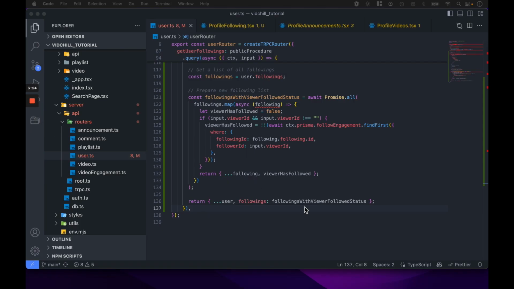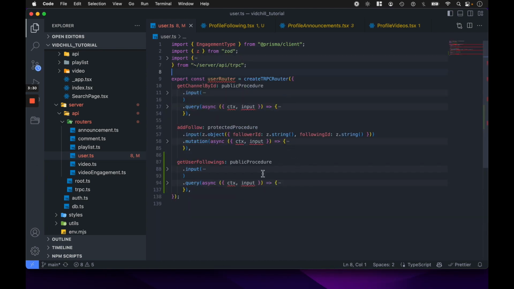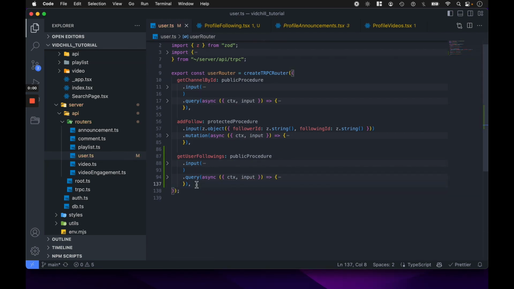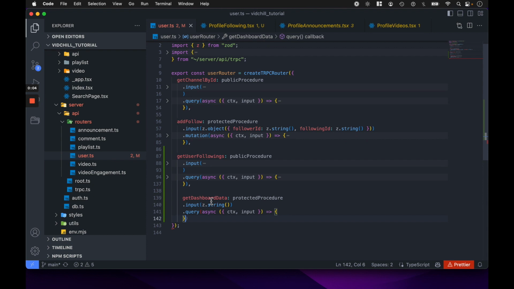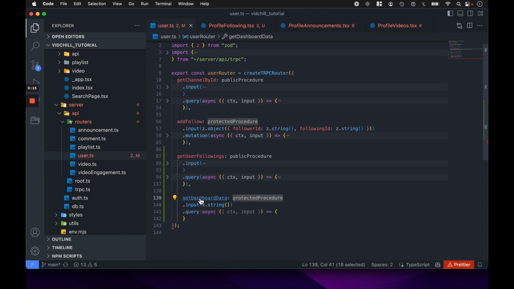Cool. So the first thing that we want to do is go over to our user router. Very similar to what we have there. Come down here, and we're going to say getDashboardData. We're going to say publicProtectedProcedure, right? So the user has to be authorized in order to get any of the data that's inside of here.